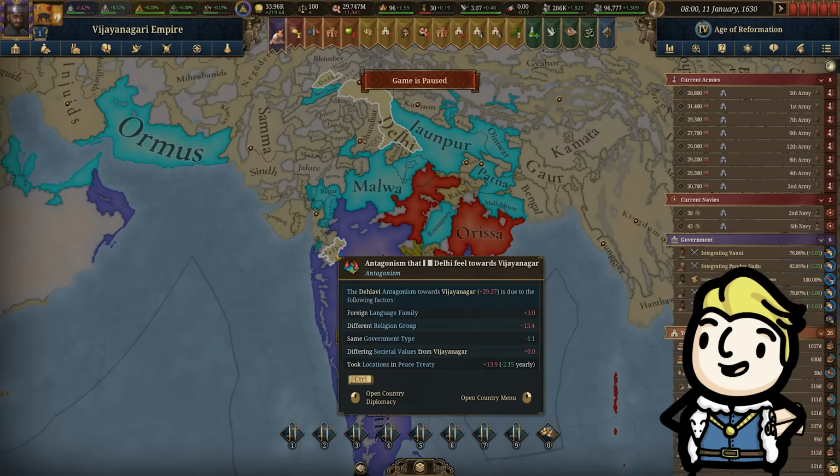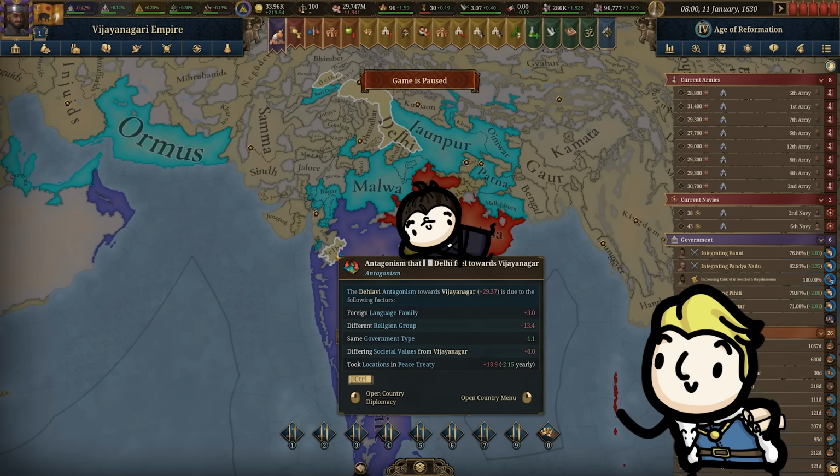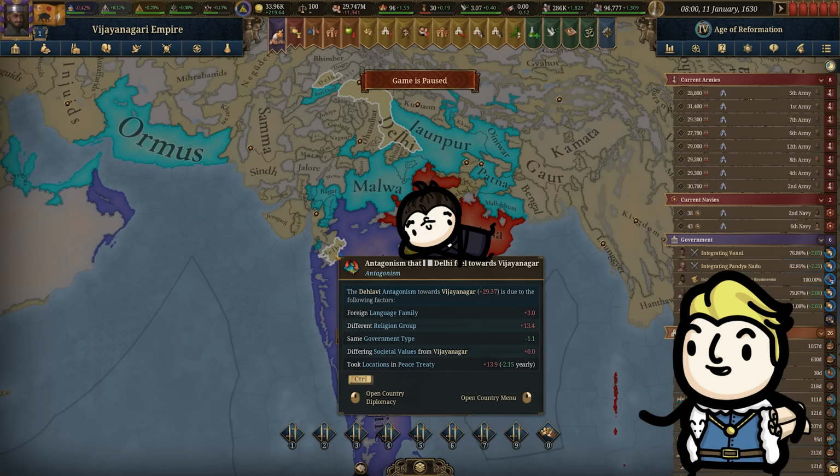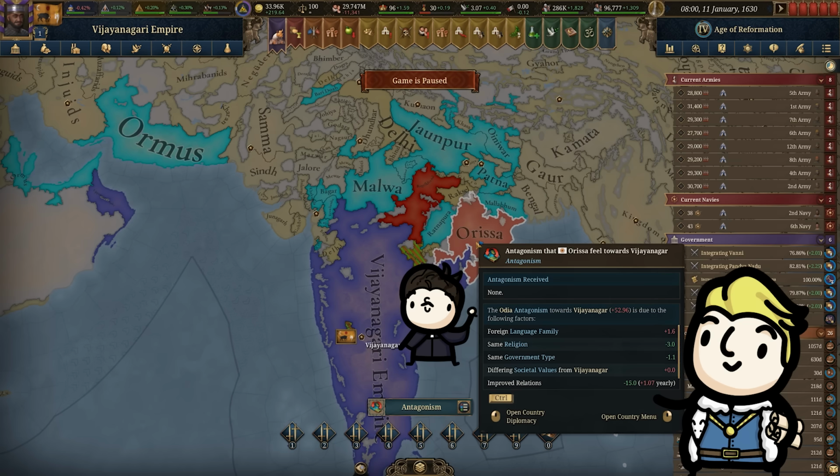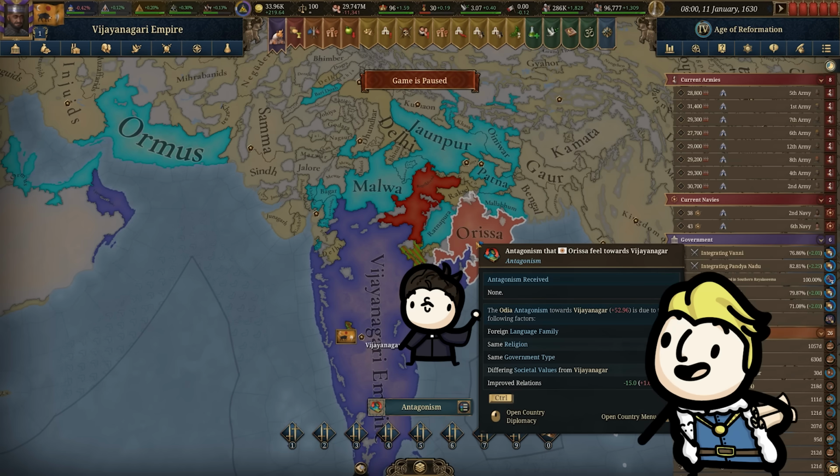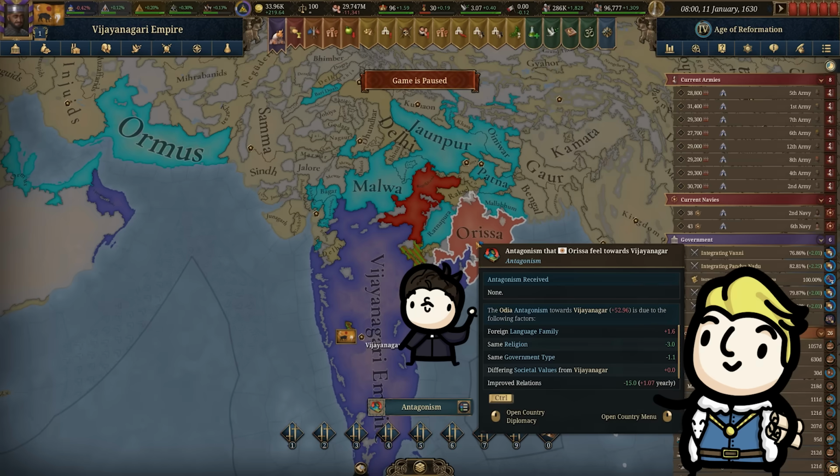If we take a look at a closer country, you can see we have a took locations modifier on there as well. This is what happens when you aggressively expand in a region. Other nations in that region will become upset with you for having taken land. Anything that is in red is over 50 antagonism, and that is your pressure point. Any country that has over 50 antagonism can join a coalition together against the nation that caused it.